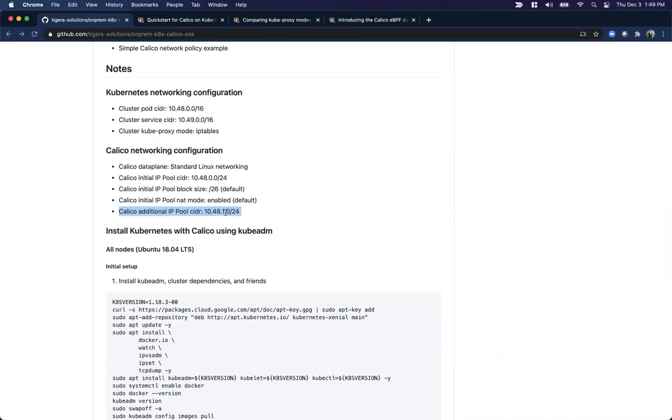It can do IP borrowing, and it can borrow unused IP addresses from the nodes that don't have any workloads on them. And so you can make sure that there's absolutely no unused address space. That's one of the benefits of using Calico for IPAM.